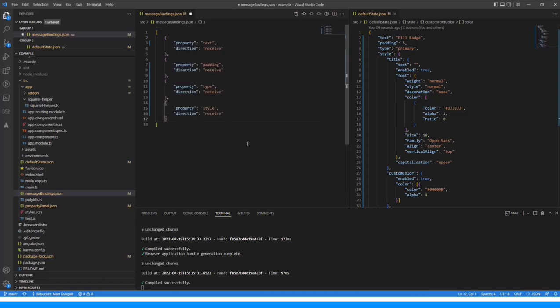Unlike our original demo, we're not sending anything back into Squirrel on this one. It's all pretty much receiving from Squirrel. So we're going to receive the text property, we're going to receive the padding, the type, and the style. So that's it there, saved, done.